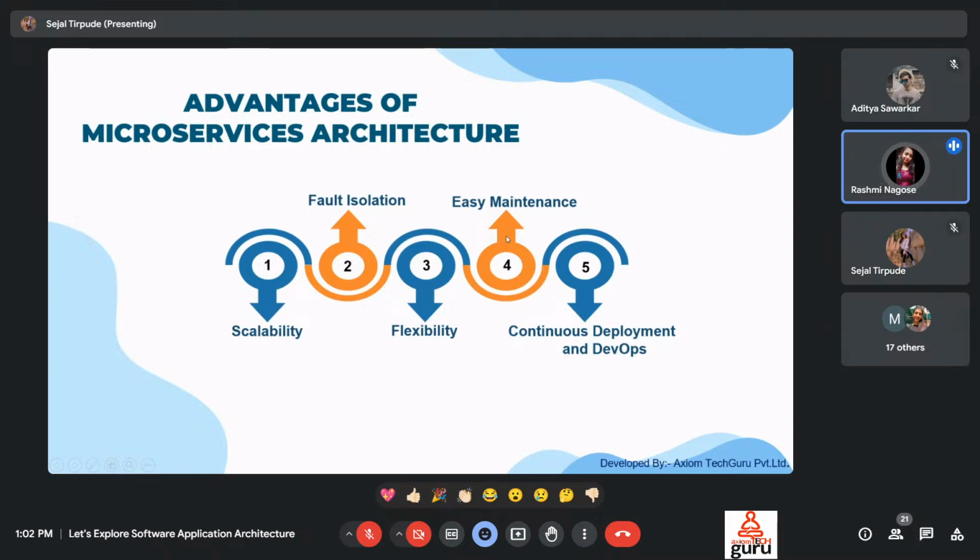The fourth advantage is easy maintenance. A smaller code base and clear boundaries between the services make it easier to understand, update, and maintain the system over time. Teams can work on individual services without needing to understand the entire monolithic code base. The fifth is continuous deployment and DevOps. Microservice architecture aligns well with DevOps practices, enabling continuous integration, deployment, and delivery. Each microservice can be independently tested, deployed, and rolled back if necessary, facilitating rapid integration and experimentation.